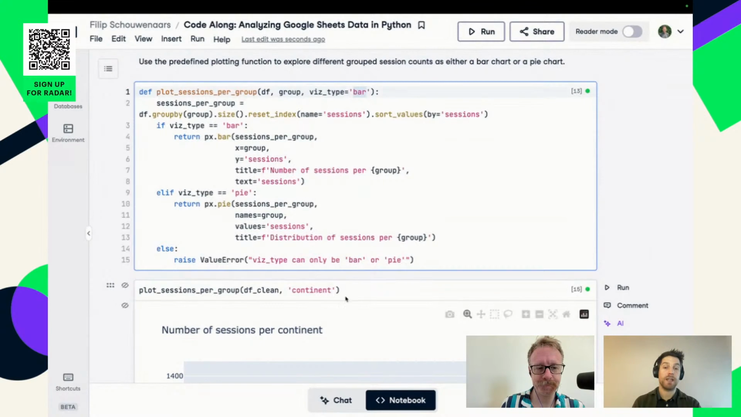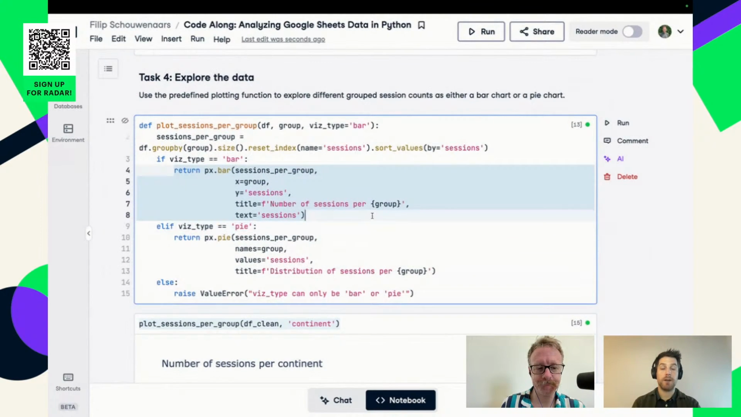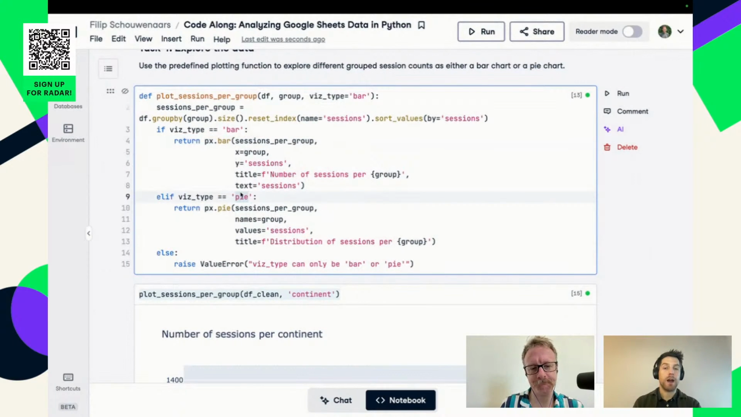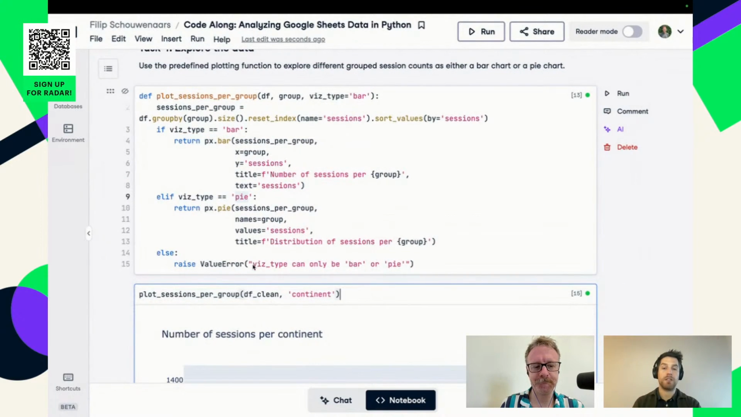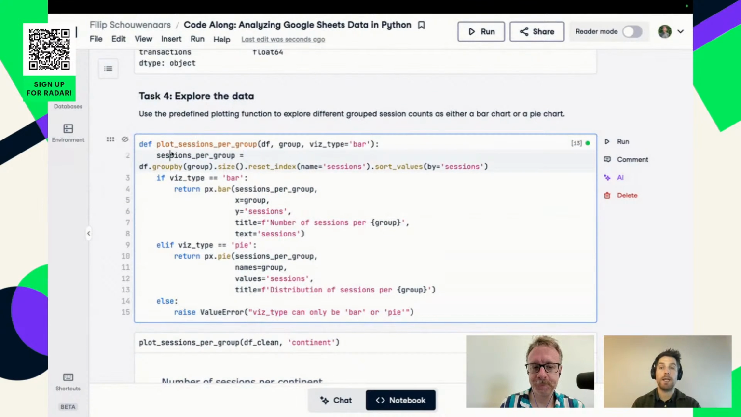So if you don't specify anything in a function call like here, you're automatically creating a bar chart. If you specify explicitly pie, then you will create a pie chart. If you specify anything else, it will basically complain and say, hey, I've only implemented bar and pie, you can't ask for anything else. And what it's doing then is doing a session per group on the group by.